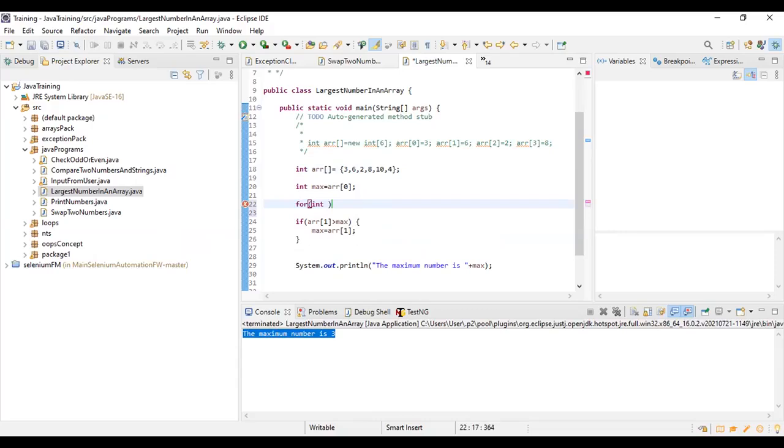For int index equals to, we know it starts from 0. For now I'll give this index int, start from 0, and then index should be less than whatever the length of our array is. How to find the length of an array?